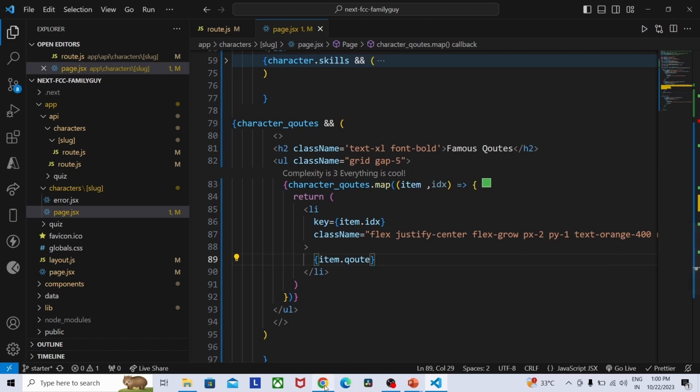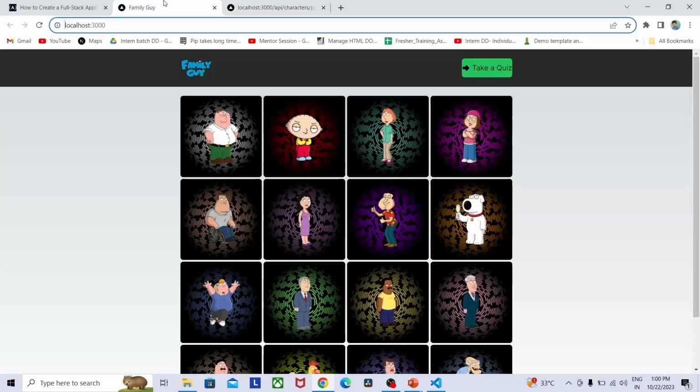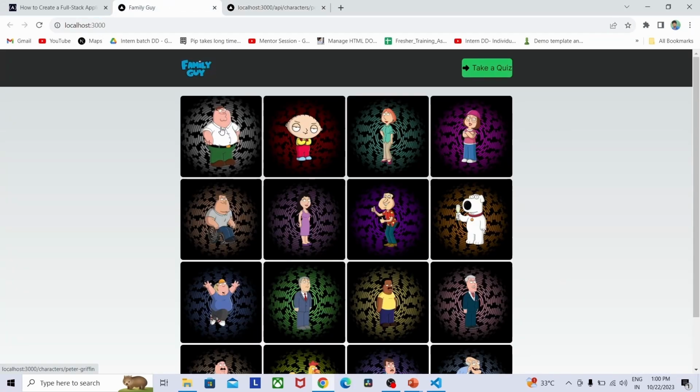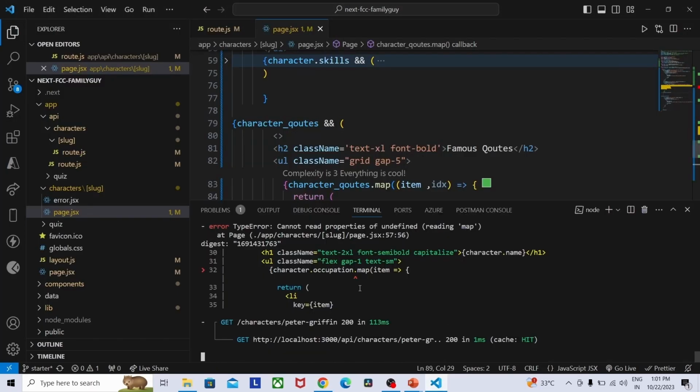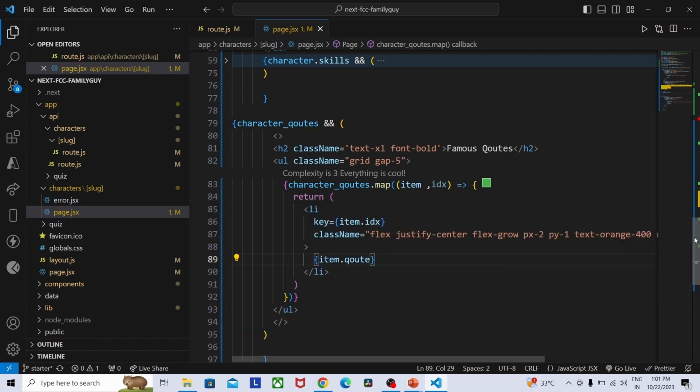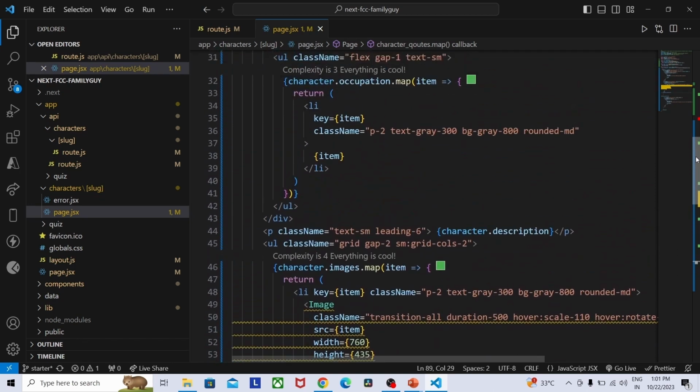Go to the browser front end, go to the particular character page. So here we are facing some issue. In VS Code, open the terminal. You can see that here we can see some issue in occupation. So let's go to line number 32. We can see the issue here. So it is not occupation, it is occupations.